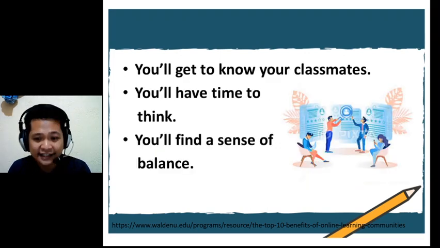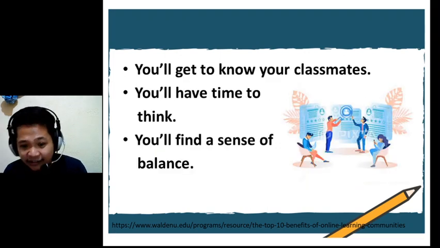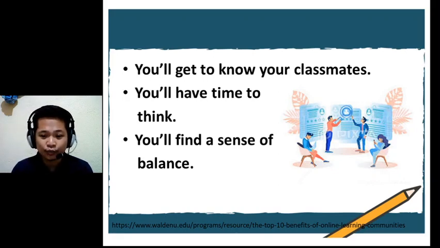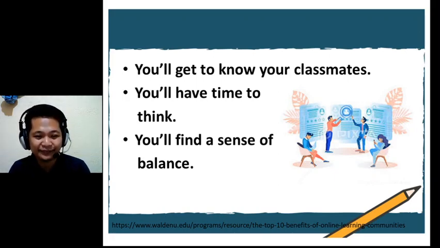You'll get to know your classmates definitely since it is interactive, wherever they live, for example, whatever their race. Since this is interactive, you get to know your classmates more. You'll have time to think as well. In face-to-face, when you're called or your card gets picked, you need to stand up and then recite. So there's the pressure, no? But when online, especially if asynchronous, no? You have time, you know?